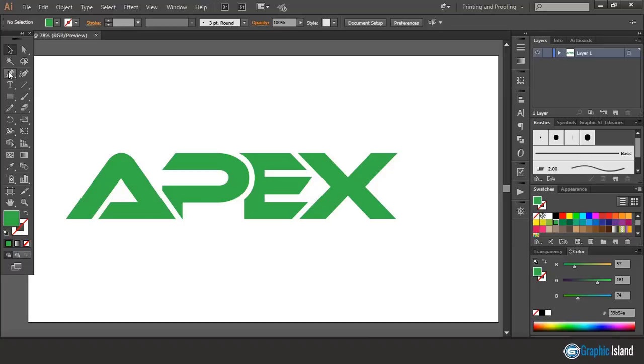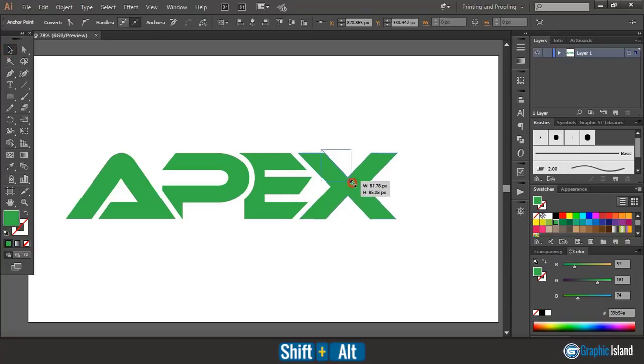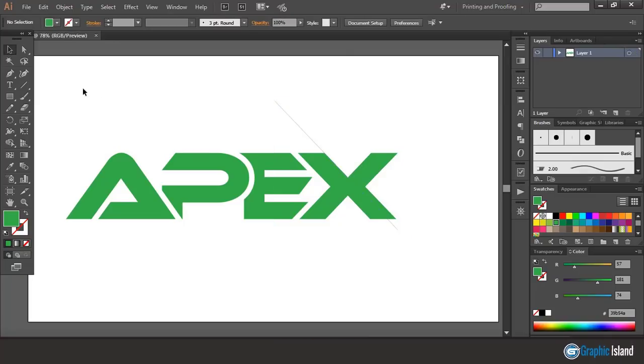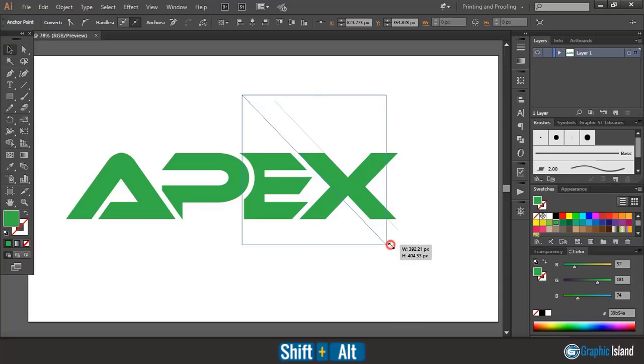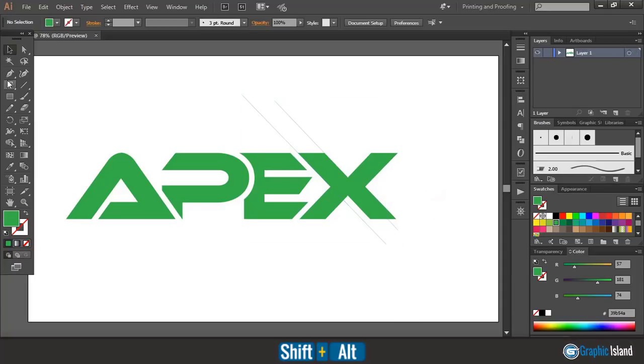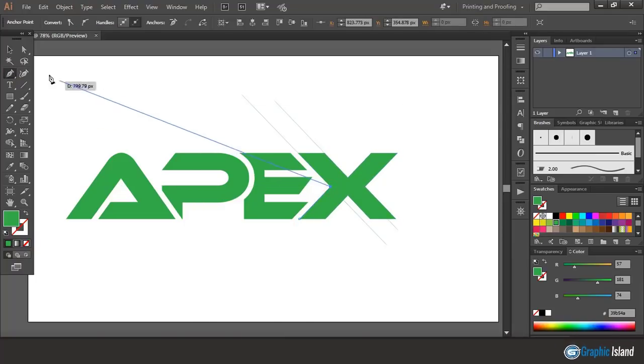Now go to the toolbar, select the Pen tool, select this anchor point and this point. Now press and hold the Shift and Alt keys and extend the length of the line. Similarly, draw another line here and extend it by pressing and holding the Shift and Alt keys. And here also do the same. Extend the line.